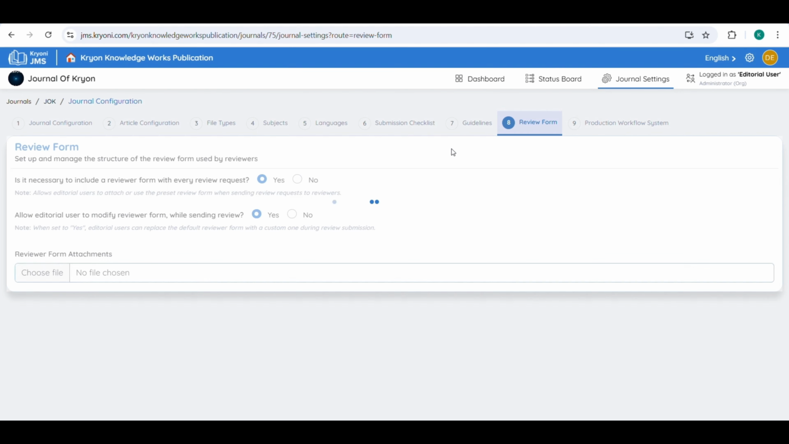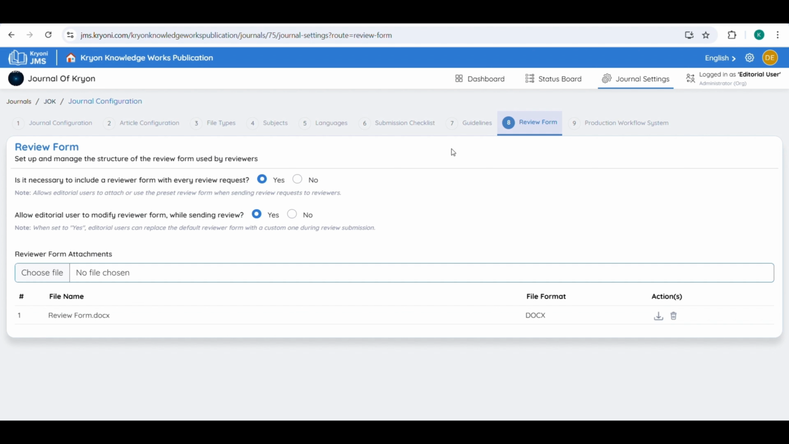This review form will be shown to the editorial user while assigning the reviewer, so that they can select this review form and ask the reviewer to fill it and re-upload it. And there are some configurations also mentioned here.